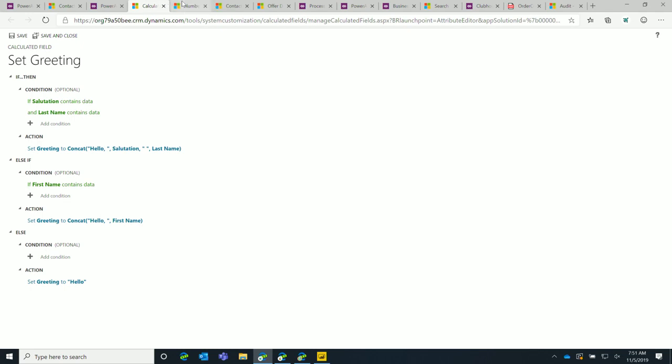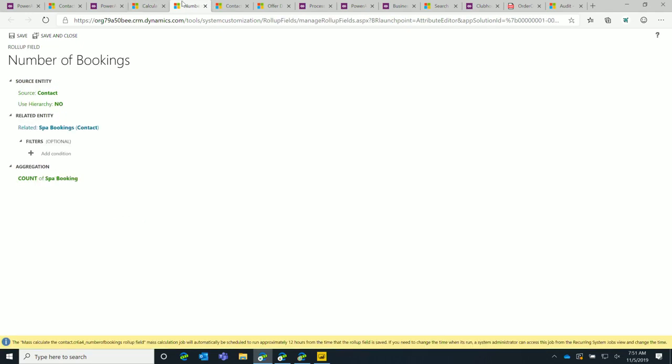So the other thing I want to show you is we also have what we call roll-up fields. Roll-up fields are aggregations that are performed across a relationship, like what we talked about earlier. And so in this case, what I've defined is a roll-up field, which calculates the number of bookings for a given frequent flyer. And you'll see that through the relationship between contact and spa bookings, we count the number of spa bookings for that given contact.